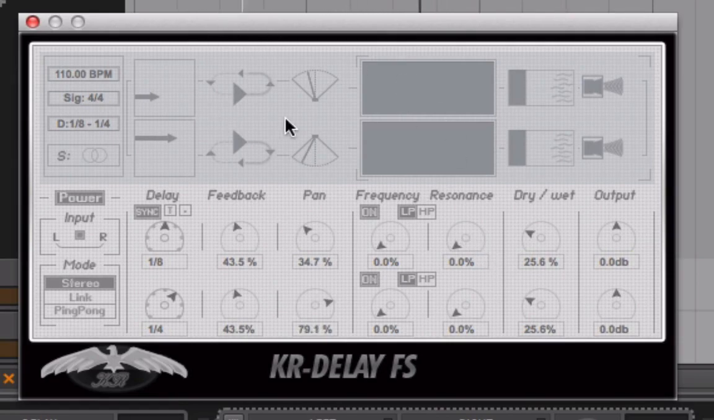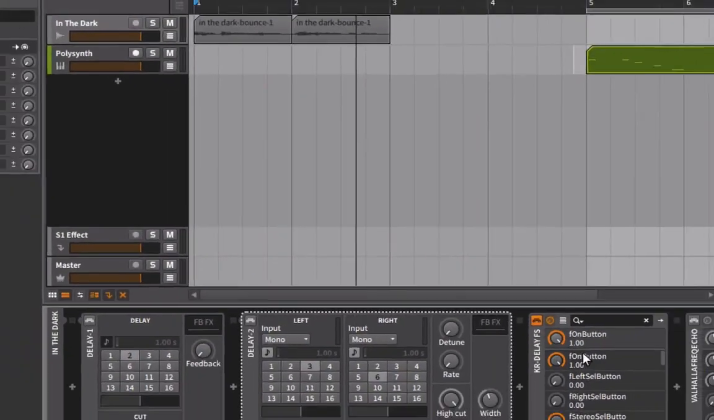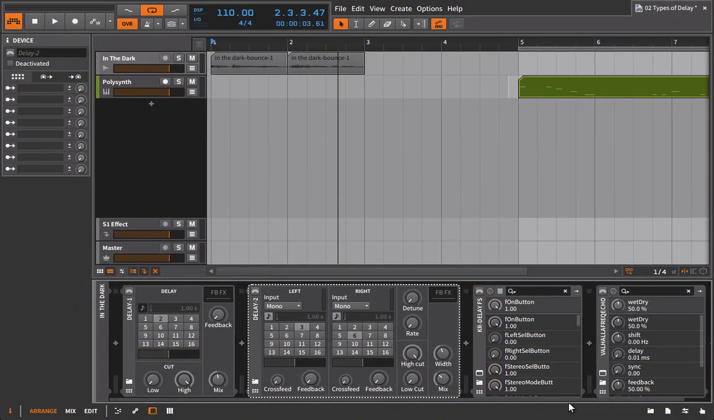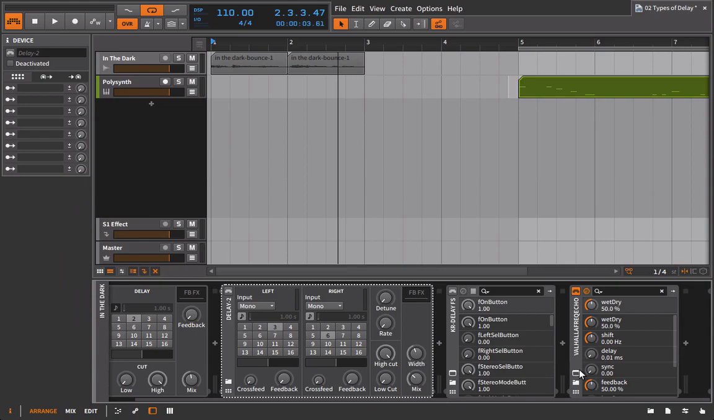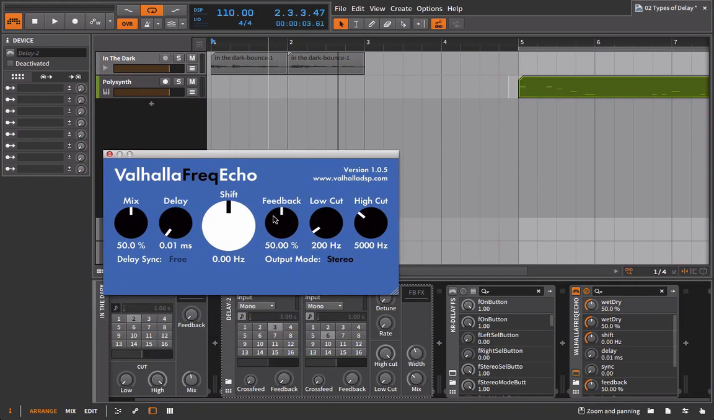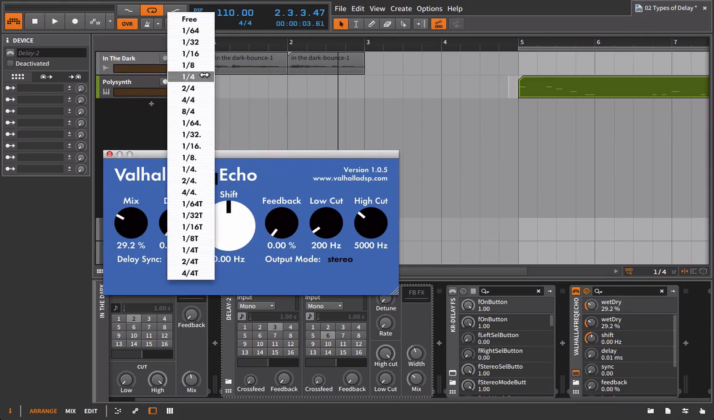So if we want them both off to the left, we can actually set that up in here, which we can't really do with this other version here. And again, we just have a built-in filter. Nothing fancy, nothing over the top. And last but not least, we look at this Valhalla delay. Same idea. We have a feedback control. We have our mix. We can choose our delay time. We can sync it if we want.